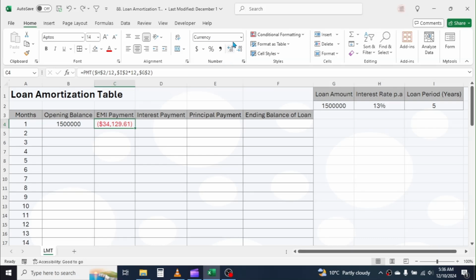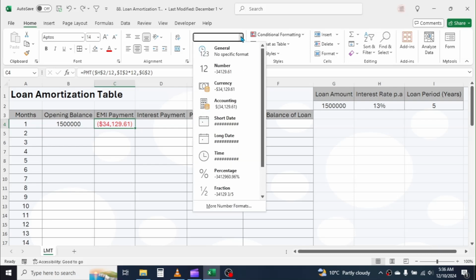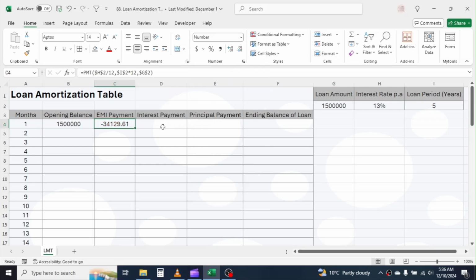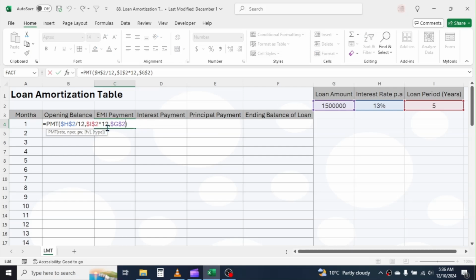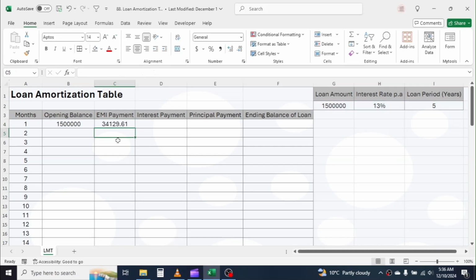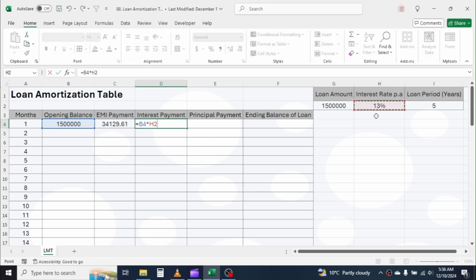If you want to change the currency, change the value formatting to number format. To change the negative number to positive, double-click on the formula, then put minus symbol before the loan amount. In the interest payment of first month, press is equal to. Click on opening balance, multiply by the monthly interest rate, which is yearly rate divided by 12.